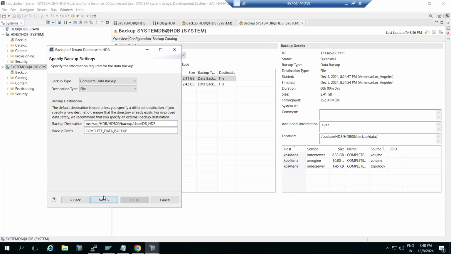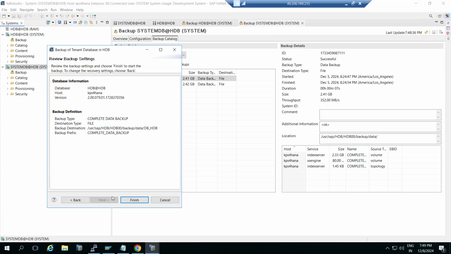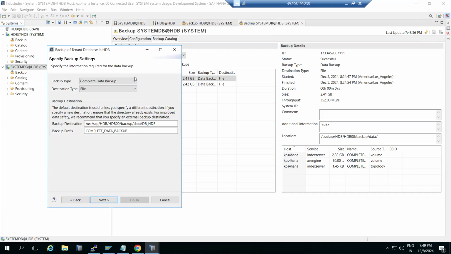Then you can take the tenant database where we have the actual data. In the tenant database we have the index server. Here you can see complete backup, differential backup, and incremental backup. When you click on complete, you get the complete backup out here. For differential backup, you will get the diff out here.